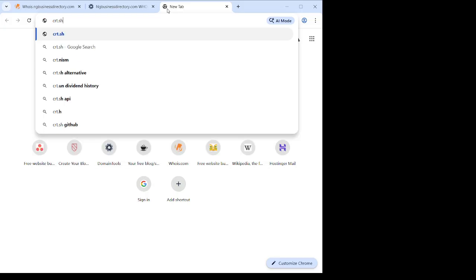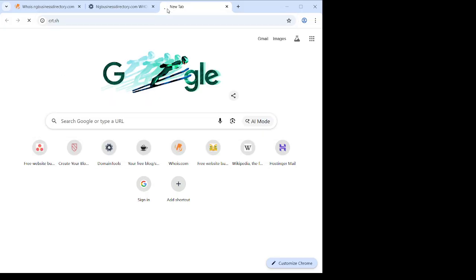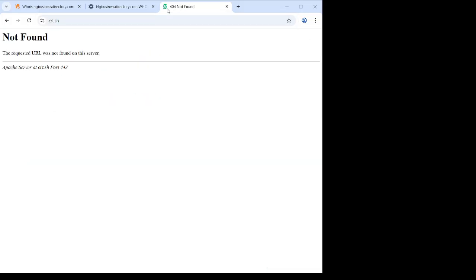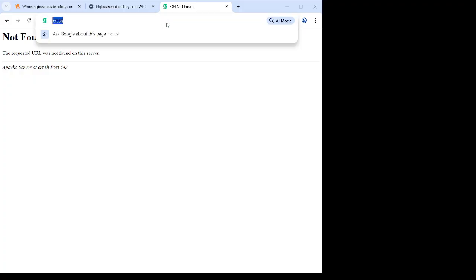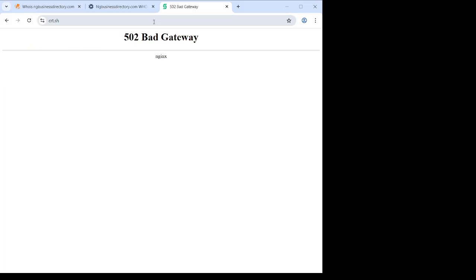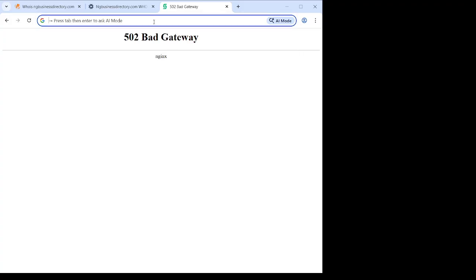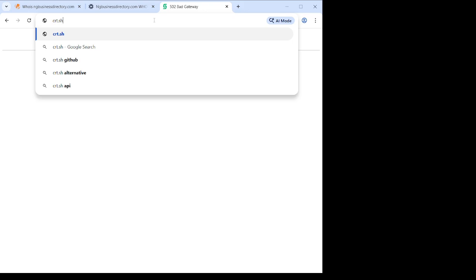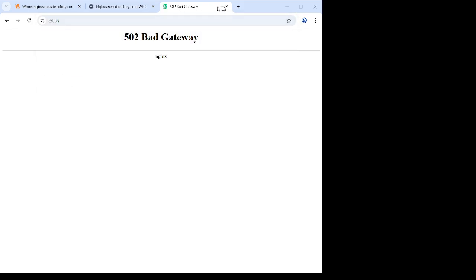crt.sh. So what do we use this tool for? It's called subdomain discovery. And what is subdomain discovery? A subdomain is a prefix added to a website, a prefix added to a website that takes you to another whole different page. I don't know why it's not working. Yeah, I think the website is having an issue at the moment.